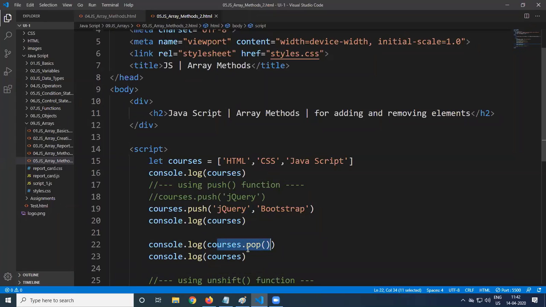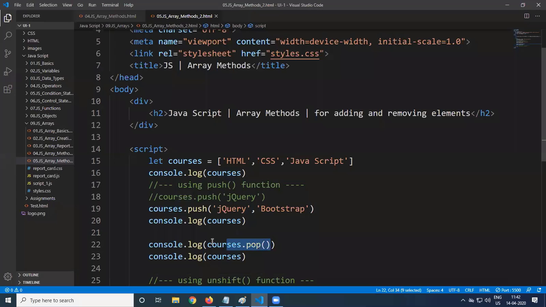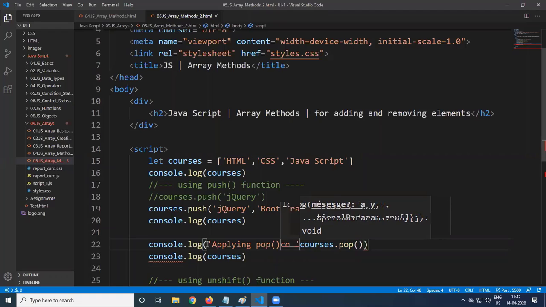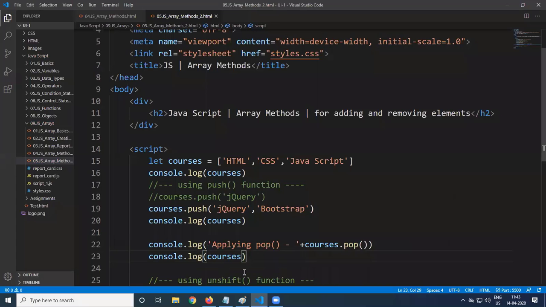So what will be the answer of this pop? It will be bootstrap. Bootstrap is the last element, so the pop method will return the last element. You see, bootstrap. When you apply codes.pop, bootstrap is returned. So in this array, we have only up to jQuery, and bootstrap, the last element, is removed.